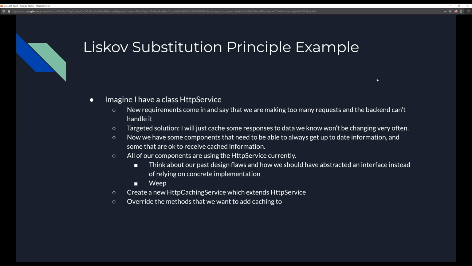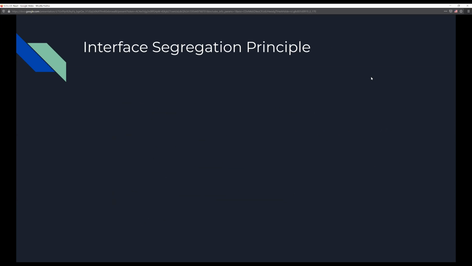And so now everywhere that needs caching, we give the HTTP caching service, and everywhere that doesn't, we just provide the normal HTTP service. And so these components have no idea that they're dealing with the HTTP caching service, but they are. And so we get caching for free, if you will.